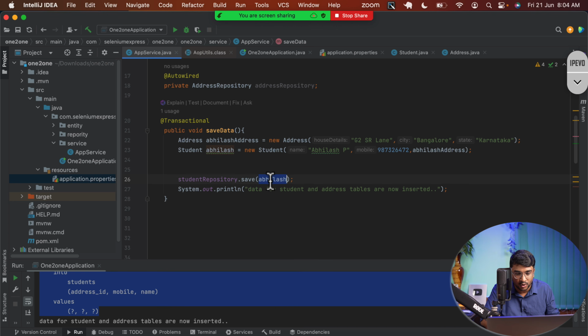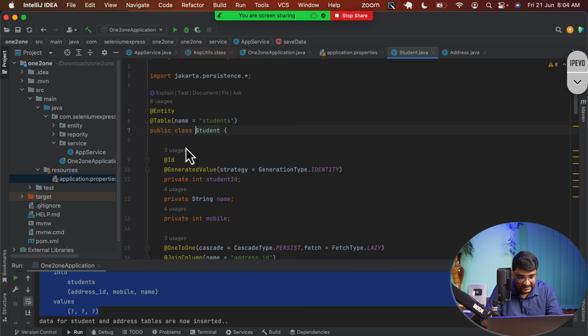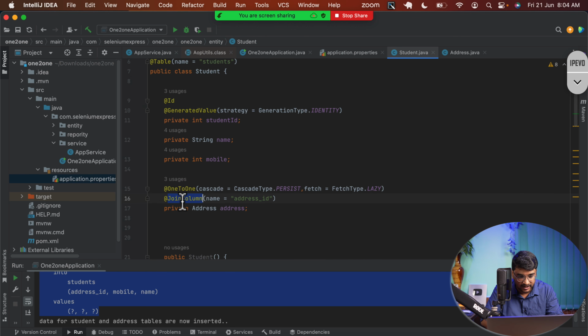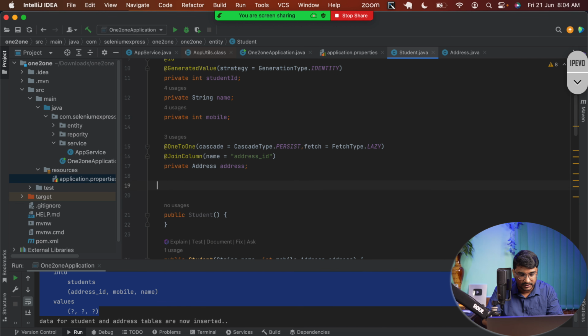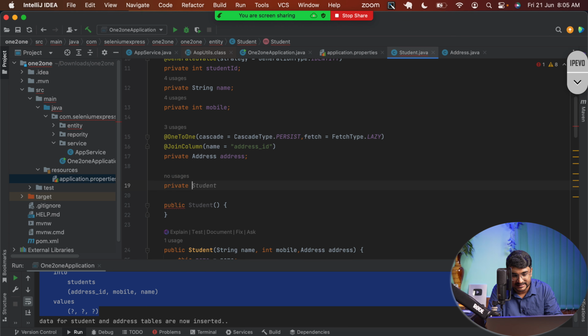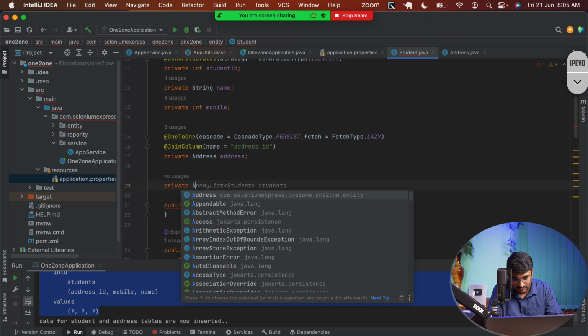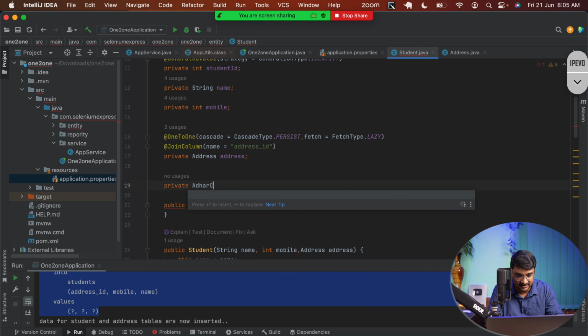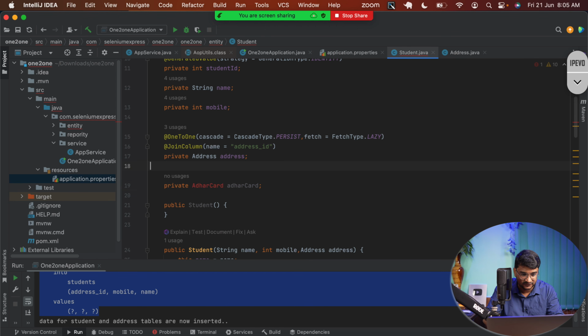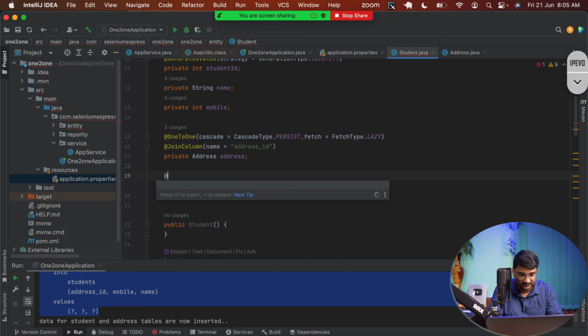So just save the owner, and the inverse side will be automatically saved if you have activated that cascade type on top of each property that you define. For example, the student has another property here. Let's say every student will have something unique, like an Aadhaar card or SSN number. So I can say Aadhaar card, and I can specify the one-to-one over here.